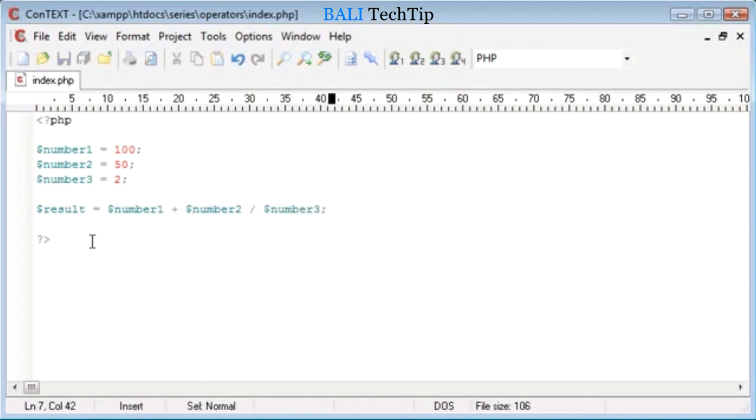So what this is actually reading out as is 100, because our variable number 1 is equal to 100, added to number 2, so our variable number 2 is equal to 50, and we're going to divide this by variable number 3, which is equal to 2. Now in actual fact, the way this program or this result is going to work is it's going to perform this that I've selected in blue first, then it's going to add number 1.